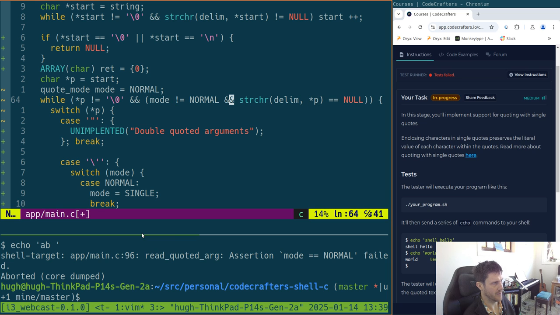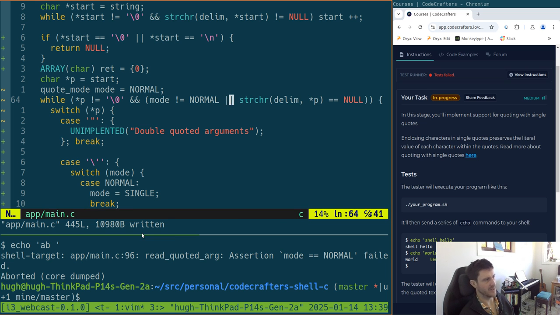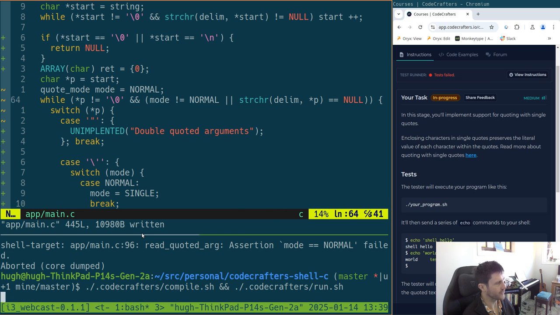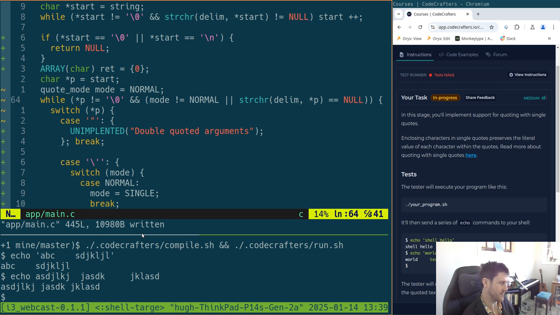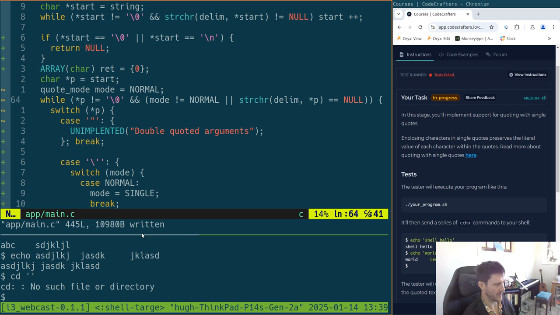So I think I want that or that. So if mode isn't normal or the character is that, then it should skip over. Now if we type ABC and a bunch of spaces, it will put in the bunch of spaces. But if we put in spaces without it, it's like that. Perfect.